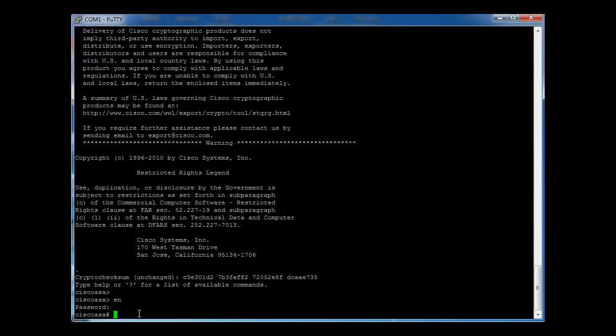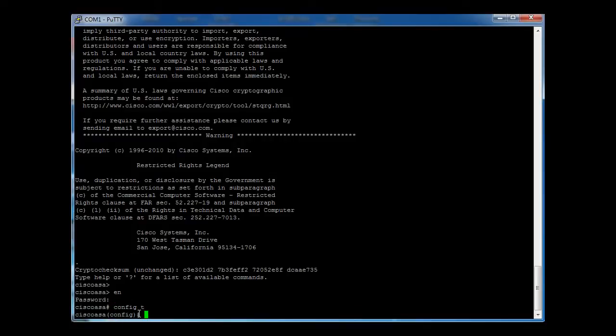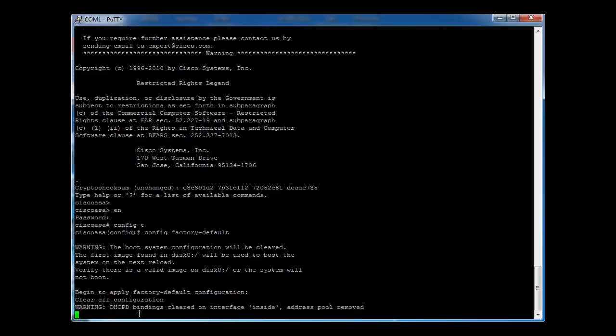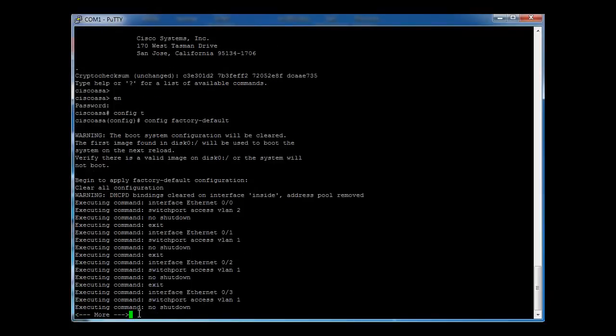So the first thing you want to do is make sure that, in our case, this device was previously used and there was a previous configuration on it. What I want to do is factory default it so I can have a fresh, clean install, and then we'll use the GUI portion to connect to it. First I'll type config t to get into configuration mode, and here I'll type in configure factory-default, and it's going to go through and set this to factory default.